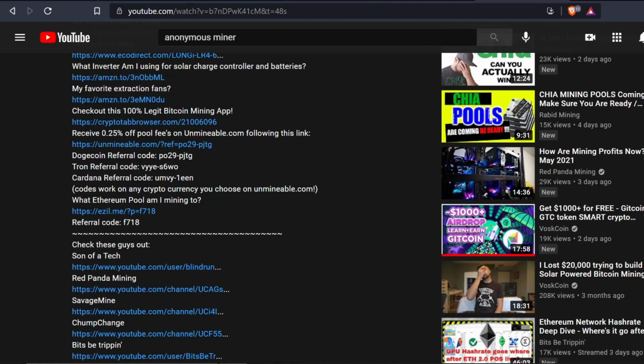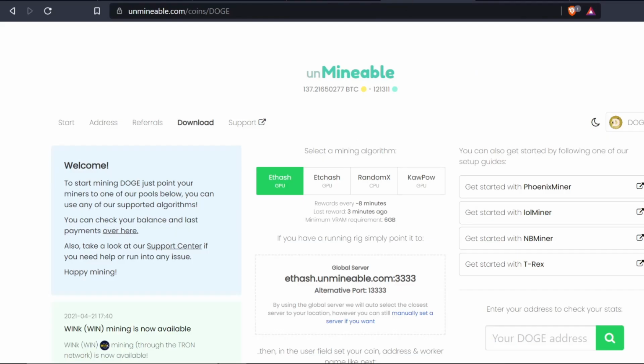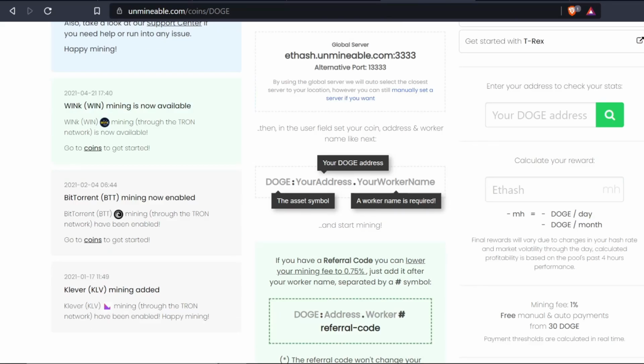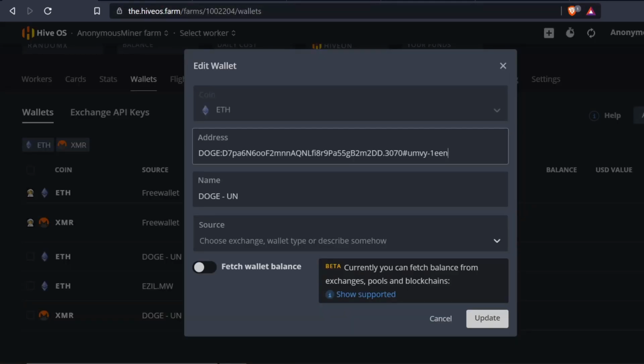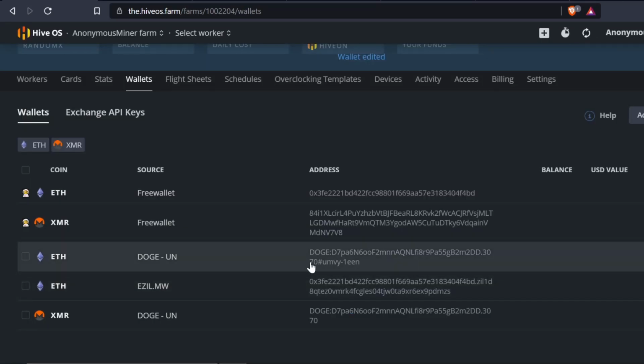The other thing that you can do is point your rigs at each other. If you have 2 rigs that you're mining separately, you can point one at the other, as long as you have 2 wallet addresses, and you can lower your fee and collect your own fee at the same time. But that is how you do it right there. You add that referral code at the end, and then just hit update.